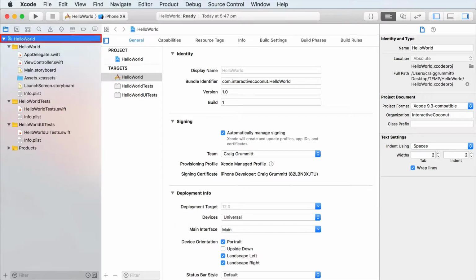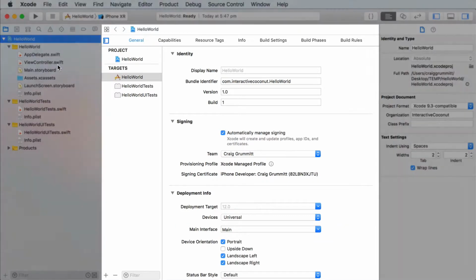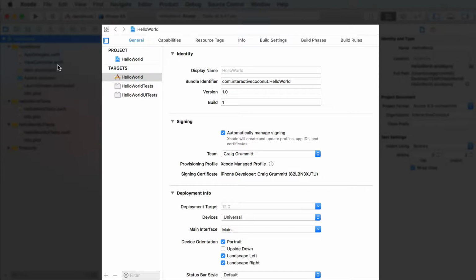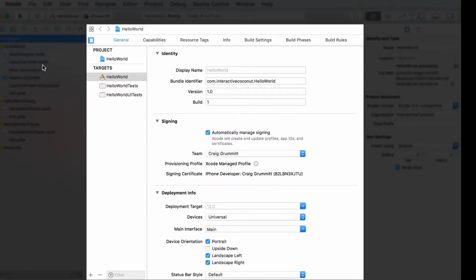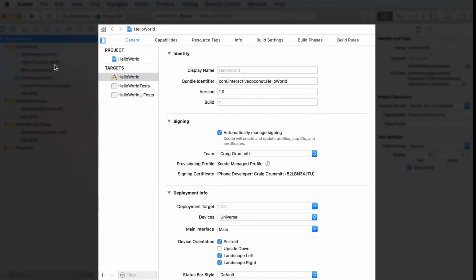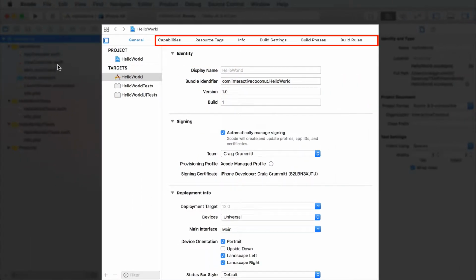Currently, we have the project selected in the Project Navigator, which brings up the project editor in the editor area, where you can edit any project settings for your project. A lot of these general settings should look familiar. We set them up when we created the project. You'll find some more specialist settings in the other tabs. We'll look at these later.